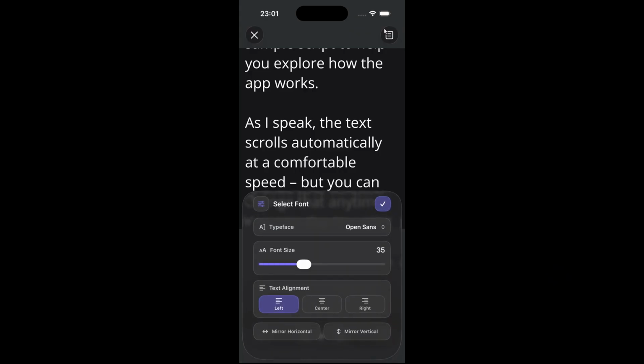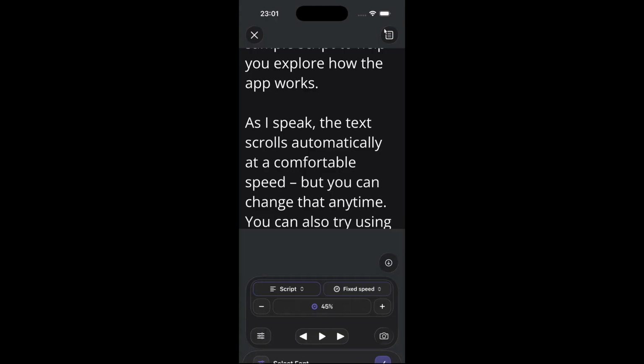Whichever mode you choose, rehearse out loud for at least 15 seconds. A speed that feels fine while reading silently is often too fast on camera.